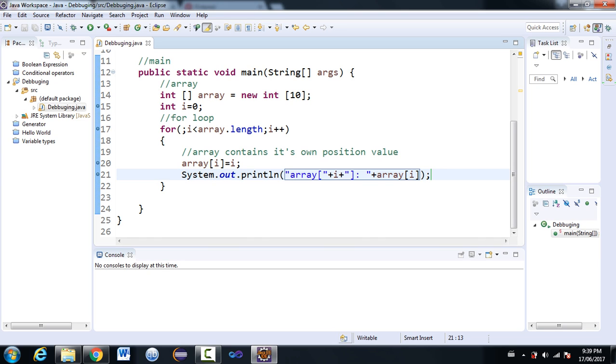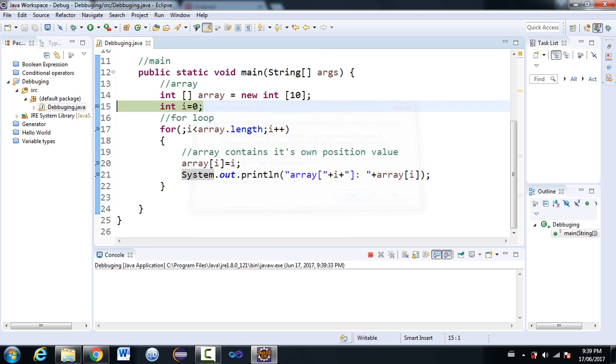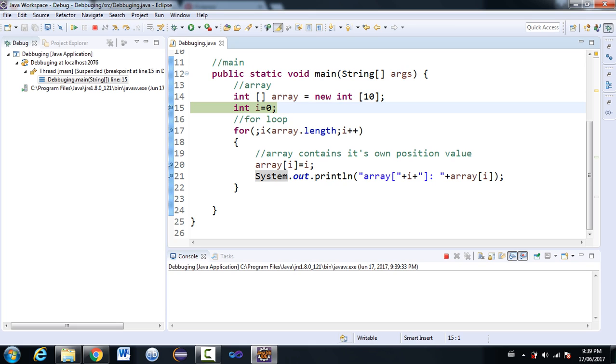Wow, we're talking too much right now. Let's just try it right now. So let's go back to run again, debug. Alright, yes. As you can see, there's a green line here. The reason why there's a green line is because that's where it stops first.